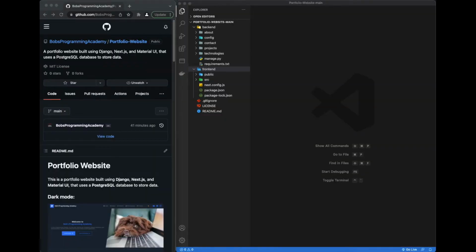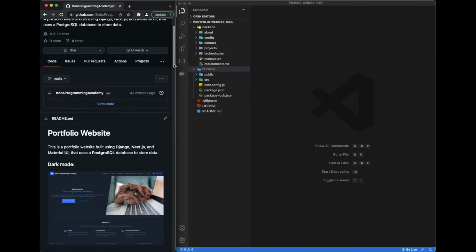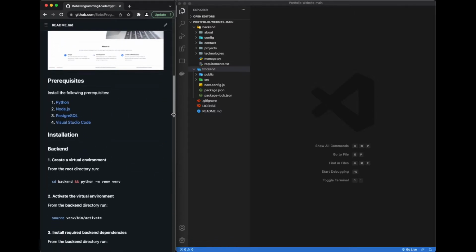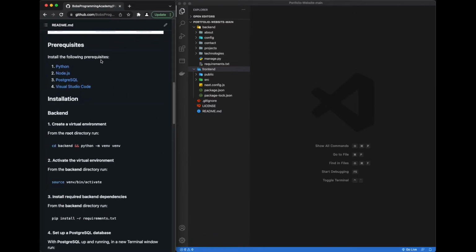Once you have downloaded and unzipped the project, open it in Visual Studio Code or some other code editor of your choice. Before we start, make sure that you have all the required prerequisites installed on your machine. The prerequisites for this project are Python, Node.js, PostgreSQL, and Visual Studio Code. Alternatively, you can use some other code editor.